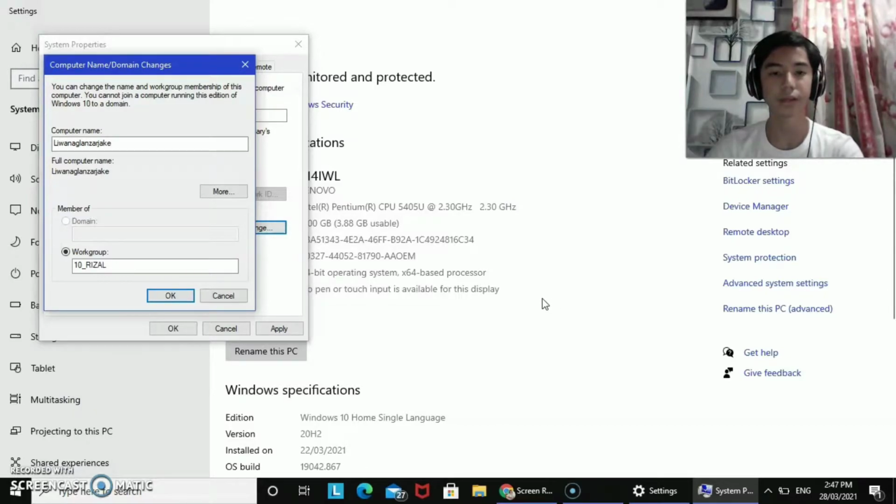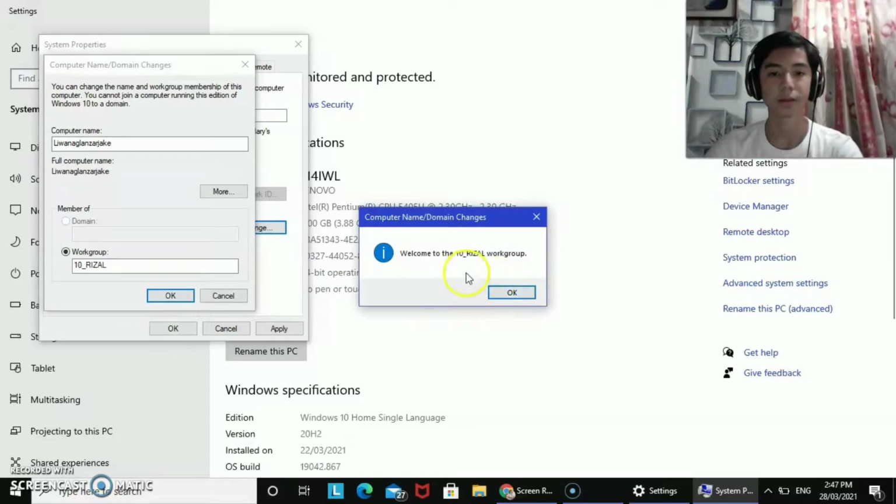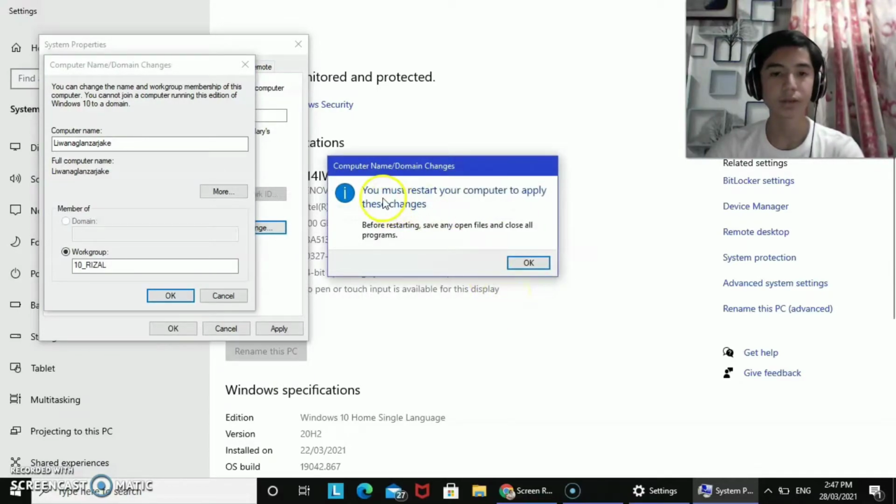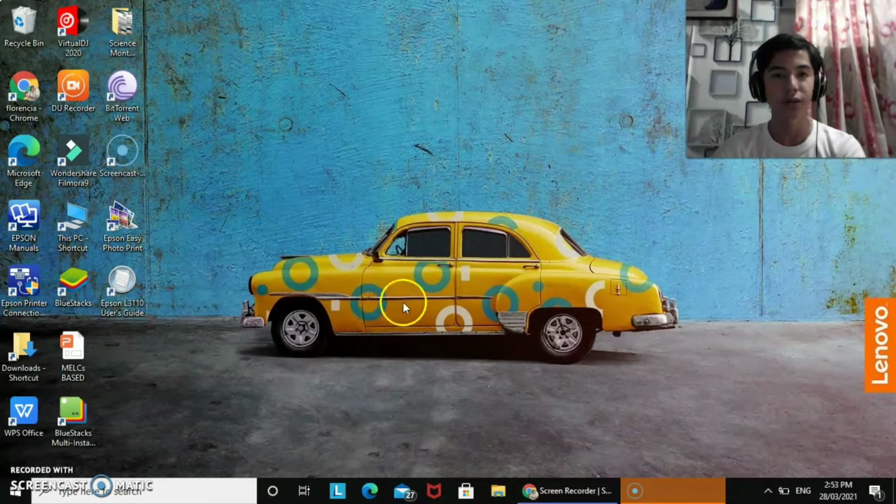Wait for a few minutes. Welcome to the Rizal workgroup. So as you can see, you must restart your computer to apply these changes. To apply the changes we have made, we need to restart the computer. I am now done restarting my computer. Let's see if the computer's name and workgroup have changed.